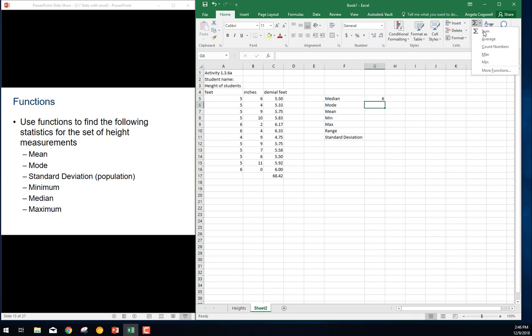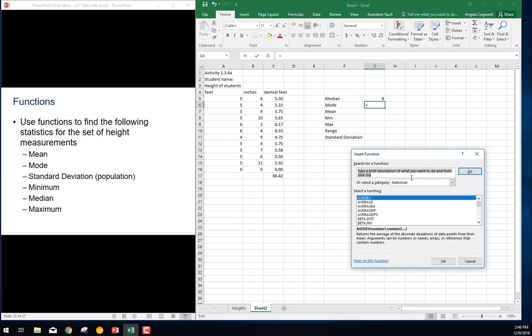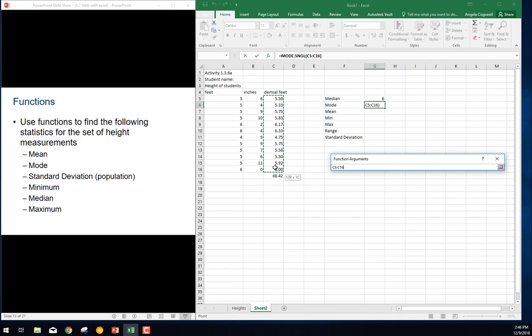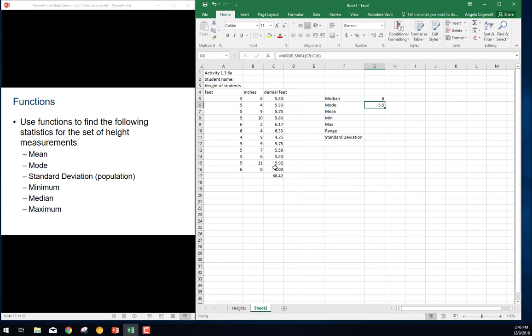Let's do the mode. Same thing, I'm just going to go to more functions. Statistical analysis is there. If you want to, you can type in mode to see if it'll jump to it. It's not jumping to it, I'm not sure why, but I know my alphabet. So I'm going to go to mode single, click OK, choose my range of data, and there it goes. It's giving me my mode.